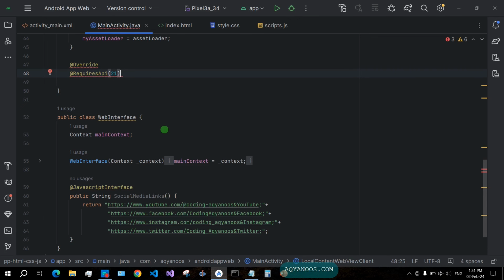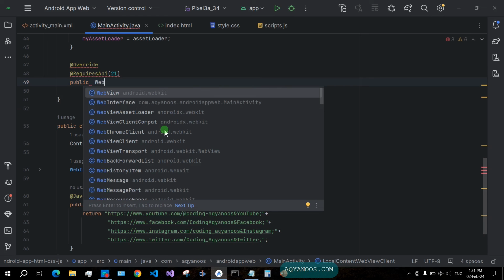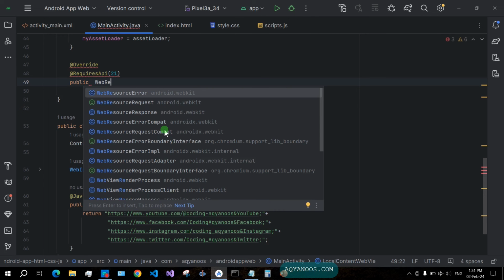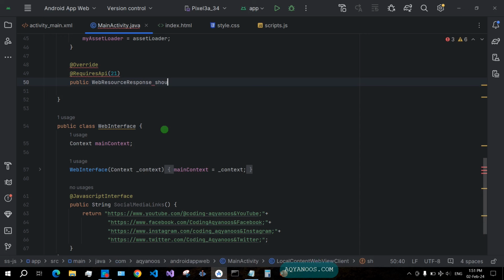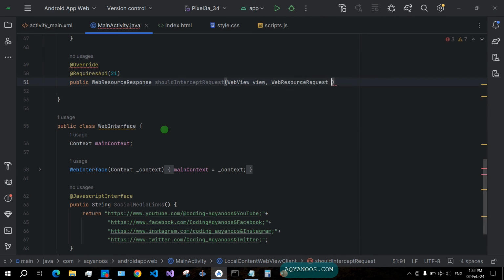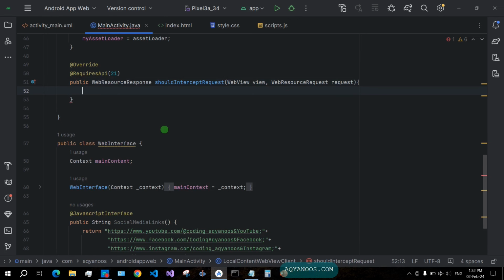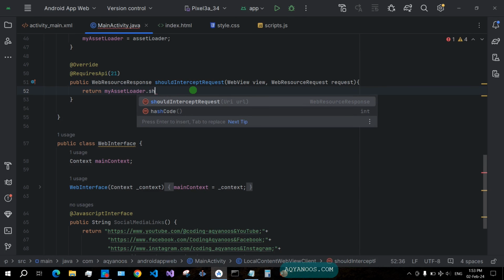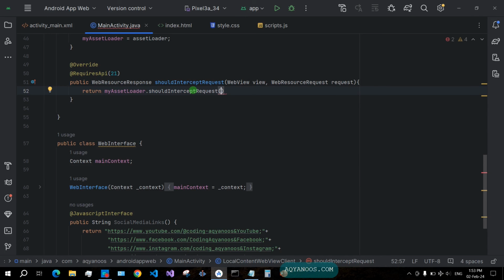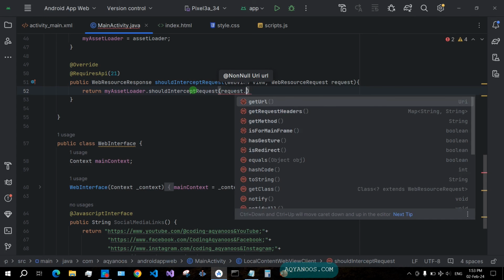Requires API 21. Public WebResourceResponse shouldInterceptRequest, WebView view, WebResourceRequest request. Return myAssetLoader.shouldInterceptRequest and then request.getUrl().